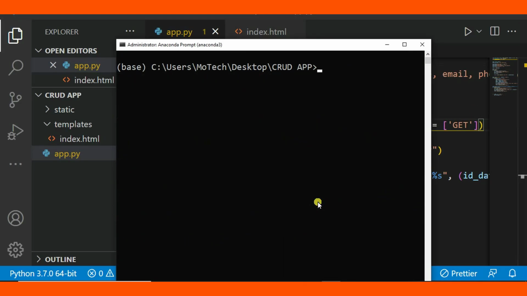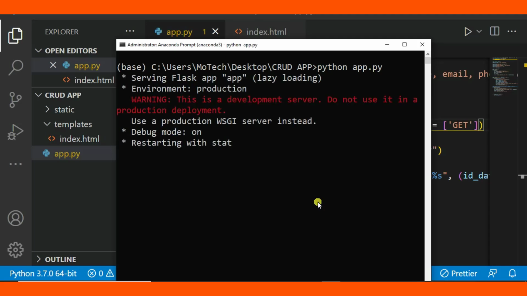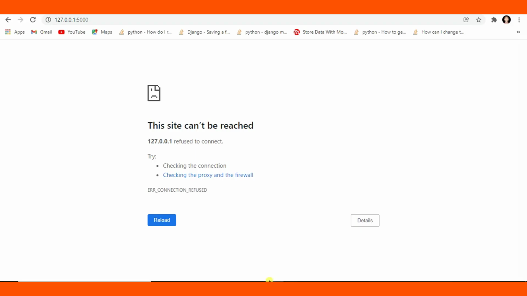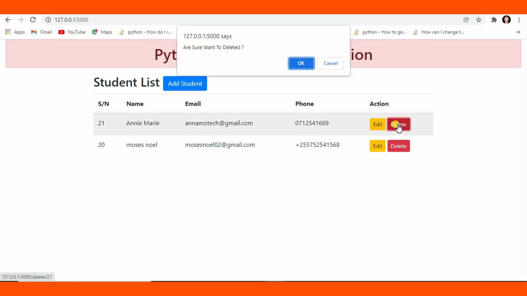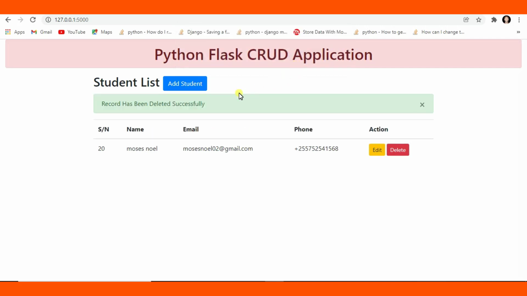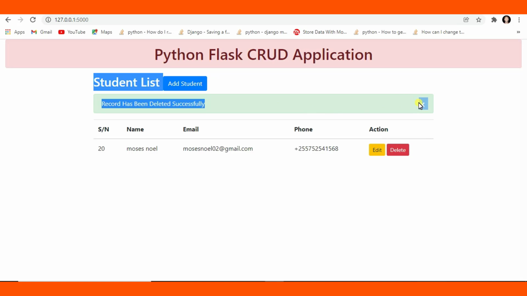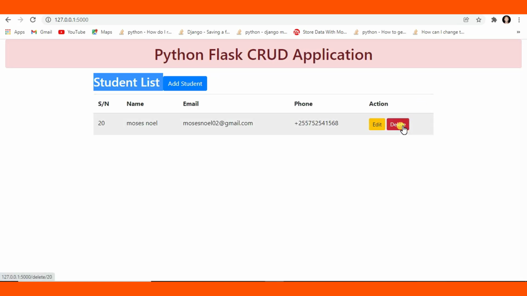So let me try to run once again. You can see the Flask server is running successfully. Once I click delete, you can see we are able to perform the delete functionality, and we receive the flash message delete.